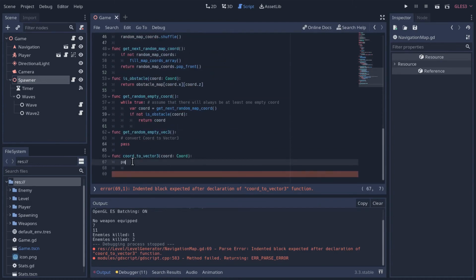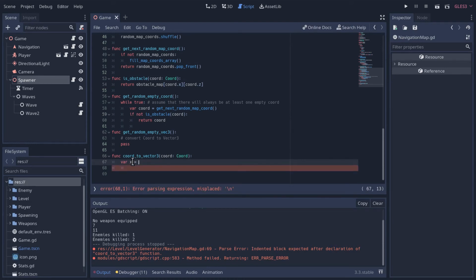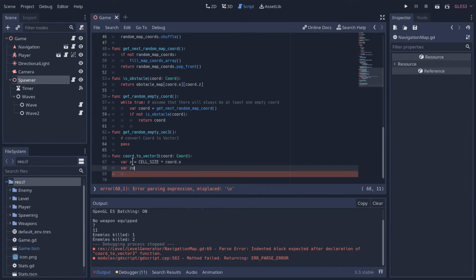Oh, yeah. Well, we're going to type here anyway. Okay, so now that we have the cell size, we need to figure out what our actual x variable is going to be equal to. Well, naively, we could just go cell size times the x value of our coordinate, and z is going to be cell size times the z value of our coordinate.